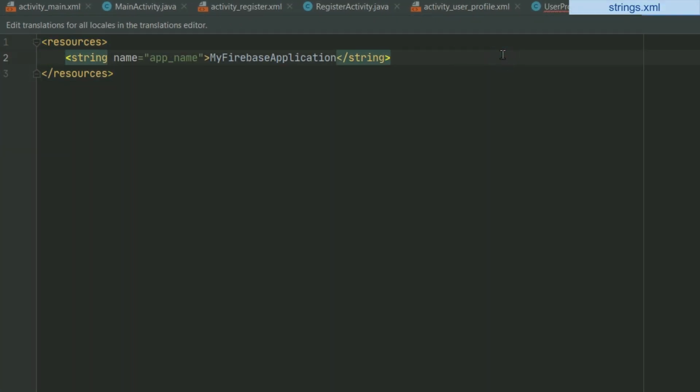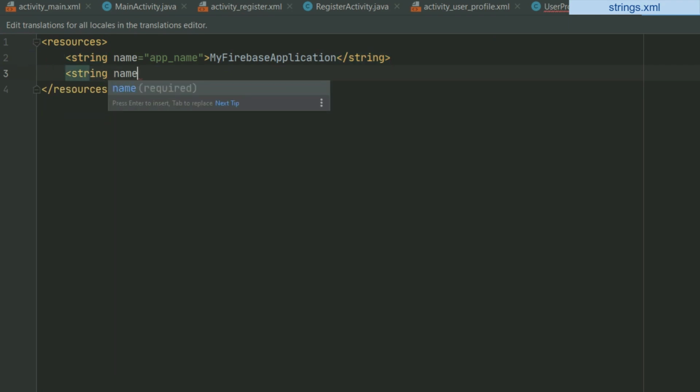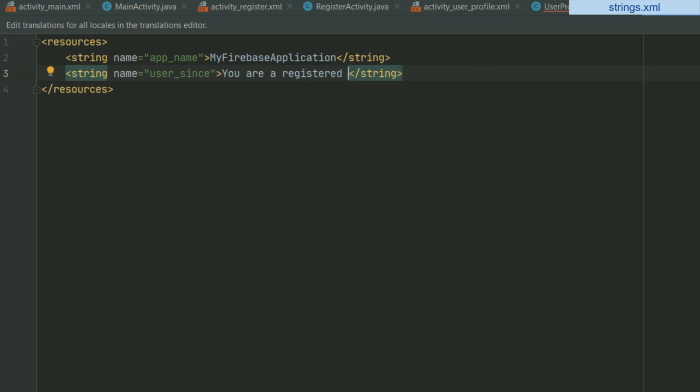And then we'll just define one string. Name equals user_since. Then we can add any string that we want to be displayed along with the user creation date of the user. So I'll just write, you are a registered user since then \n. This will create a new line space, %1$s.